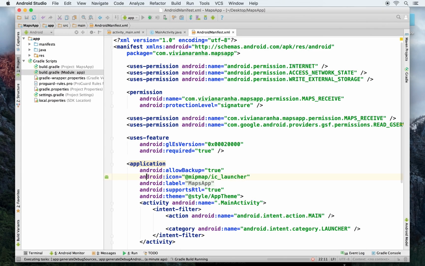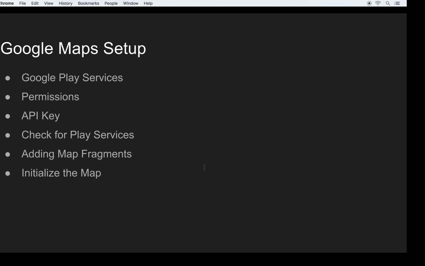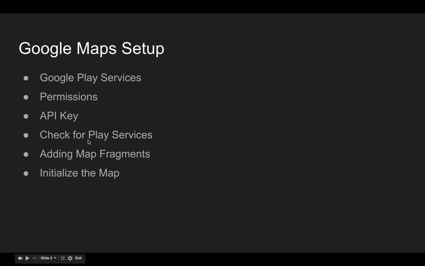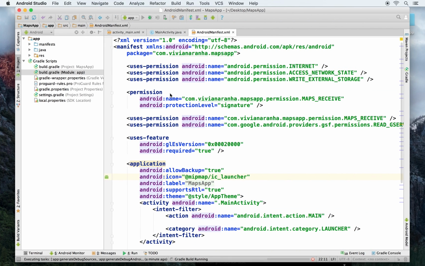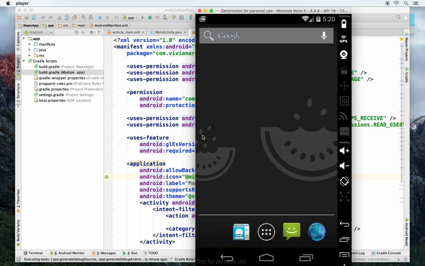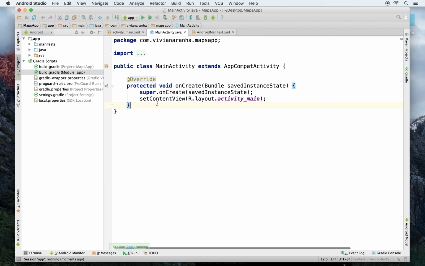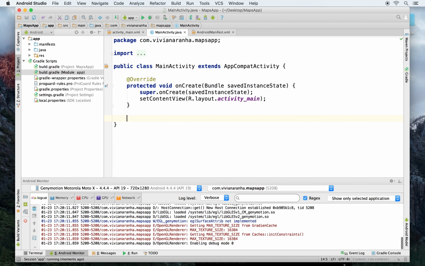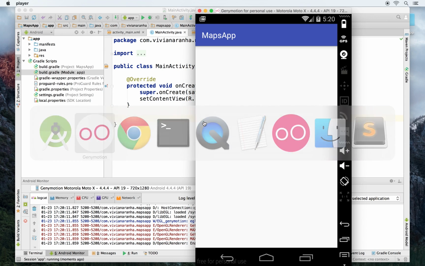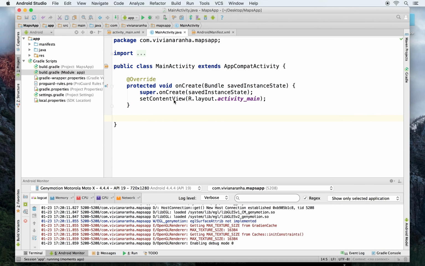So what I'm going to do is go ahead to the next step. So I've added the API key. Now the next step is checking for Play services, that is, does the device have Play services or not. I have added Play services from my side, but does the user who's running the application on his device have the Play services? For that reason, I'm going to go to my main activity here, and I'm going to write a, is it running already? Yes, it's running, no problem at all.